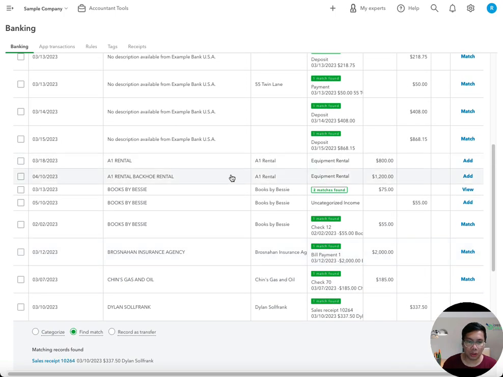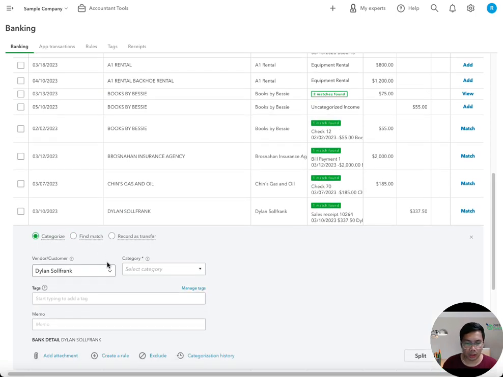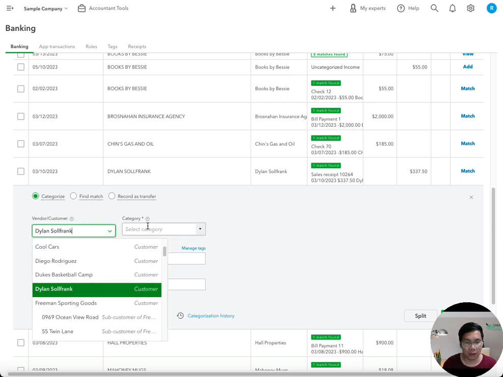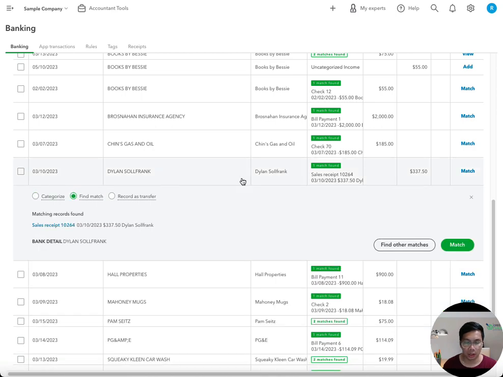So here on the bank feeds, we have options such as categorize, meaning we can add it as an expense or a deposit, assign vendor or customer and category, or we can find match. If the transaction is already inside QuickBooks Online, then we will have to match it. This is to prevent duplication of entries.